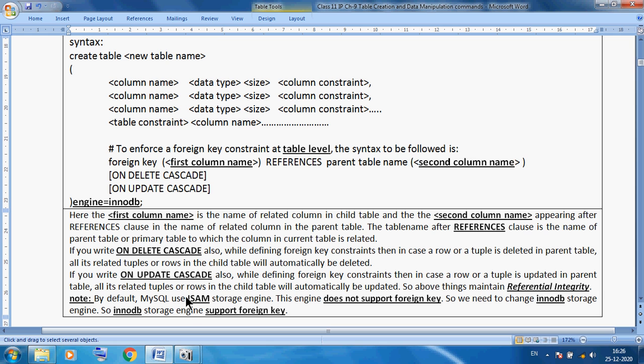The default engine MyISAM is a big problem. When you use the foreign key command, it will not perform properly. So when you use foreign key constraints and these types of rules, we must use this line, engine equal to InnoDB. Then our foreign key constraint rules, connections and dependencies between tables will execute perfectly.